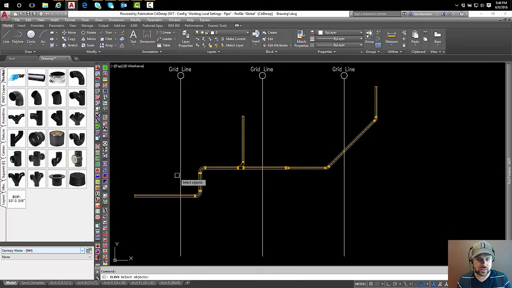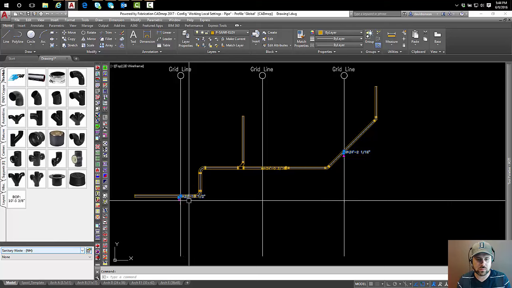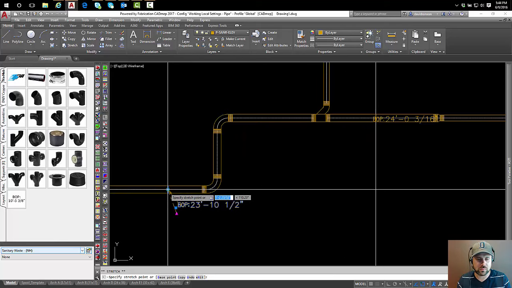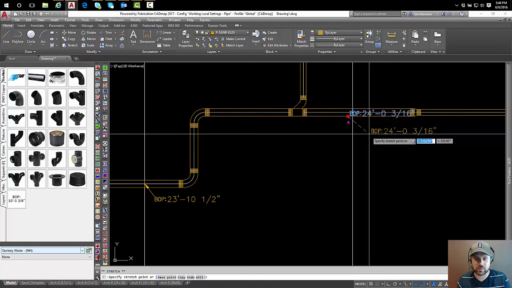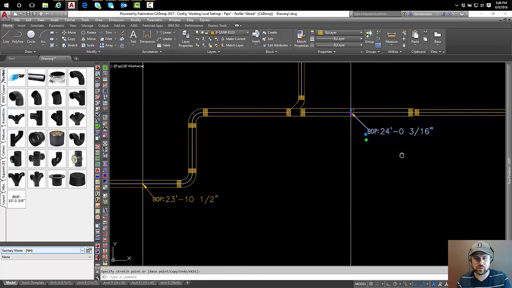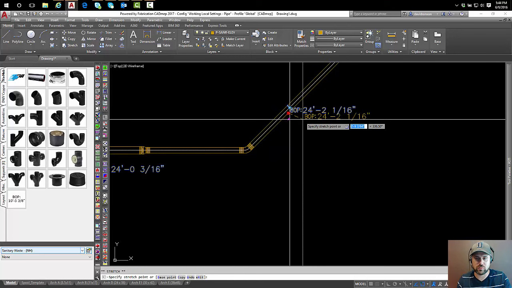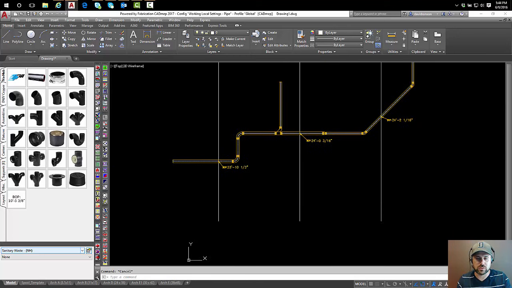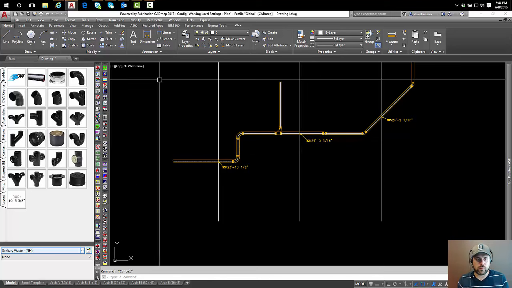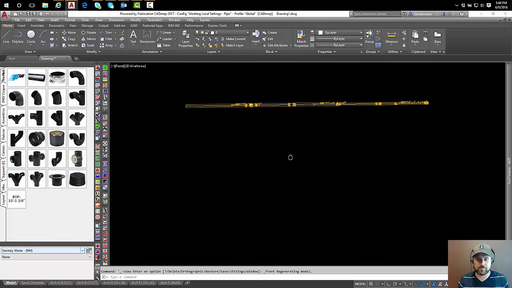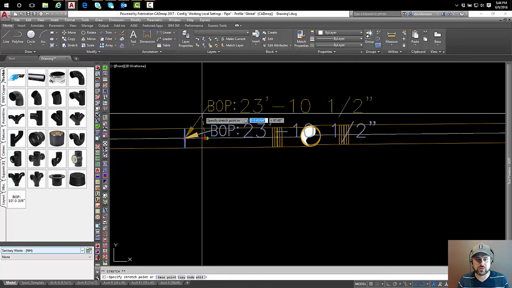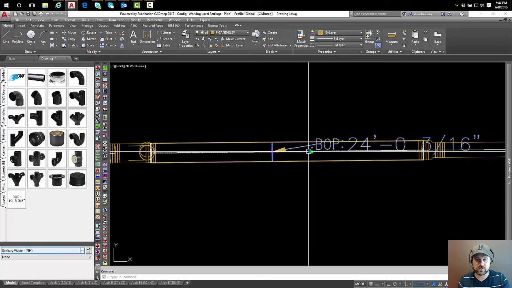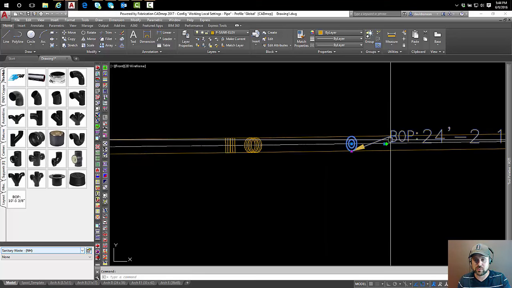All right, and now I can select my level text and tag them. So when this goes out to the field, they can know that at this point, when we go over the grid, we need to be at 23 feet 10 and a half inches. At this point, we're going to be at 24. And at this point, we're going to be at 24 2 1/16. If we look at this from an elevation standpoint, the grid is down here at 0,0, but my fittings are snapping to the system itself, just because that's the nature of fabrication. That's how it works.